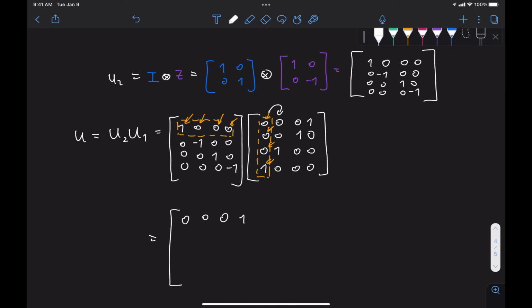And if we keep going down the line, for our next row we just move down here and redo this process. What we end up finding is that we get 0, 0, minus 1, 0, and then 0, 1, 0, 0, and for the last one, minus 1, 0, 0, 0. So that's our total U, our unitary for our circuit.